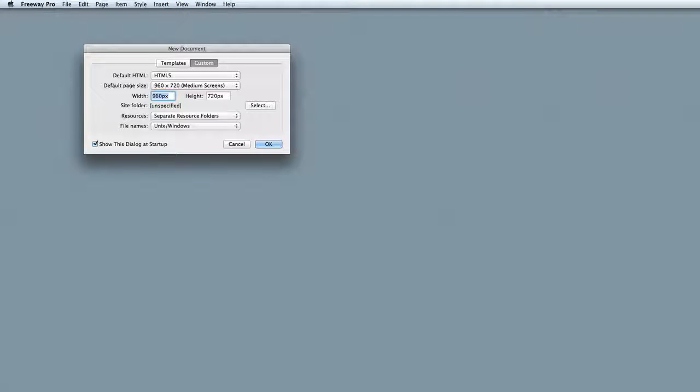In this overview video, I'm going to discuss the 4 basic steps that are used in Freeway to create a website. These steps are creating text, adding images, previewing, and uploading your site. With those basic building blocks, you'll be able to create your website in Freeway just how you want it.